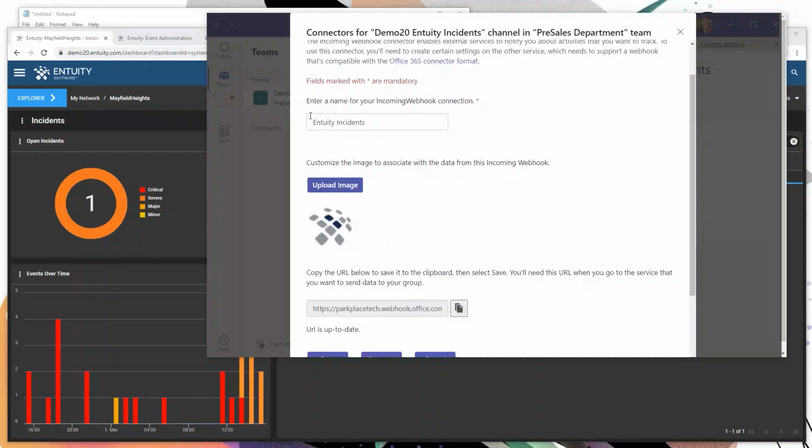Teams takes a little bit once you set this up to actually know that it's there and can receive information from Entuity. So if you don't see events or incidents right away, don't worry, just give it a little bit of time to get baked into the Teams system. But once I've got an image, I can pick that. This is the one that would end up showing up in my Teams environment.